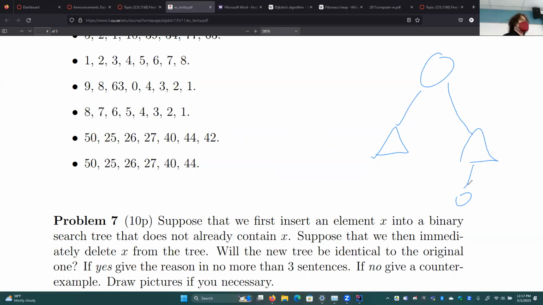And then to delete it, deleting a leaf is very simple. You just delete the leaf and tell the parent to replace it with null. So it starts as null, you add a node into that spot, and then you replace the item with null again. The tree structure doesn't change. So if you add it and immediately delete it, no, it doesn't change.